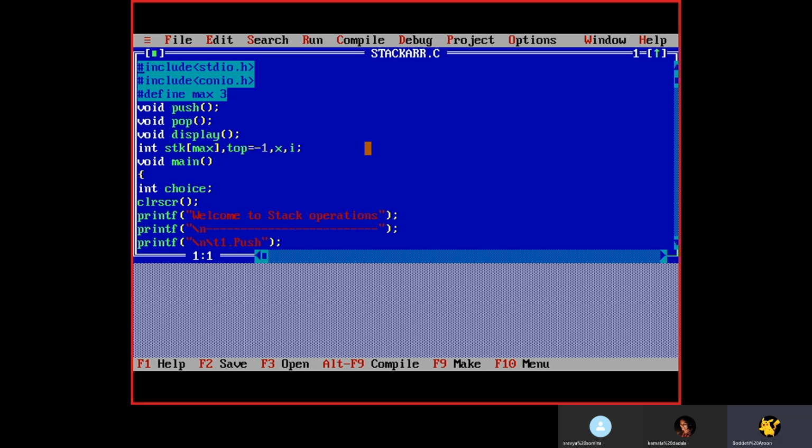Okay, so I'm declaring four variables: stack of max, top is equal to -1, x, and i. So I'm taking the main function.